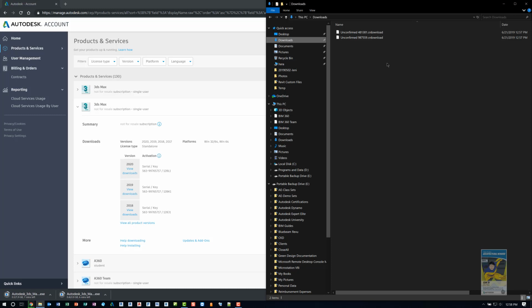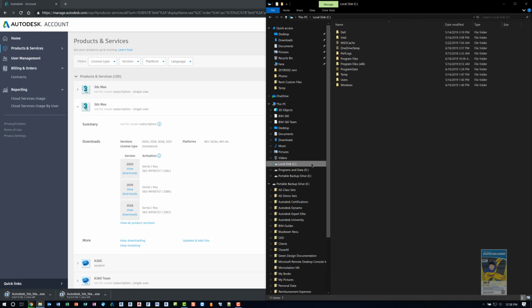You want to make sure all the files are downloaded first, completely, before you double-click the first one. When you double-click the first one, it will go through the process of installing and decompressing the software. So it'll decompress the files and put them in the C drive. It will make a folder called Autodesk, and in there it will include a folder for that particular product, and all the installation setup files will exist in there.